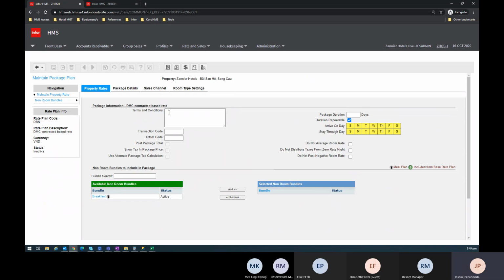Now, since I have ticked that package rate, automatically the system brings me to this package information. I can put in the terms and conditions of this package if I want. And I will select my transaction code. Remember, we have the accommodation inclusive charge as my main revenue code for the room accommodation. The same goes with this rate plan right here. What is the transaction code that is to be displayed to the user? That is not a revenue code, just like a dummy code.